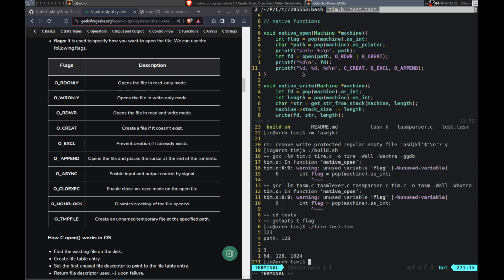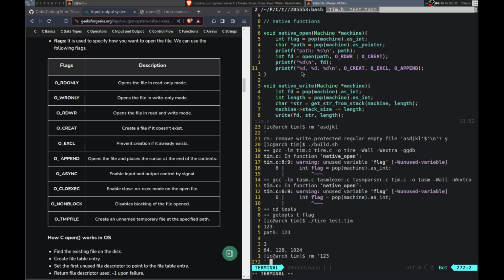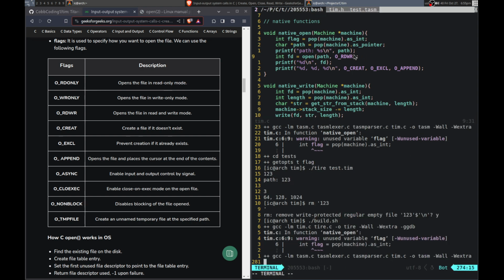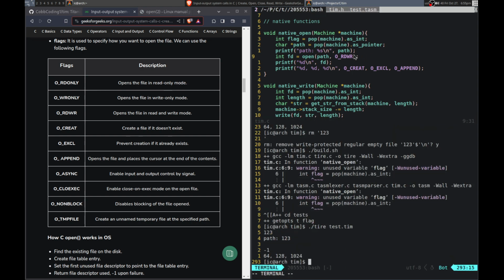3, 64, 128, 1024. Okay. 3. Yes. Alright. So what happens if we do it without the O_CREATE? Then what does it do? Yeah, so it doesn't work if you don't have it. So we do need that.